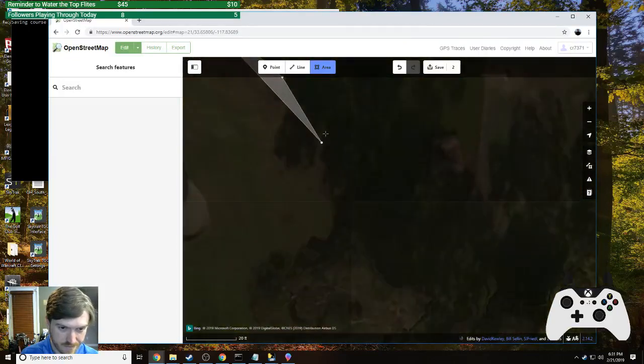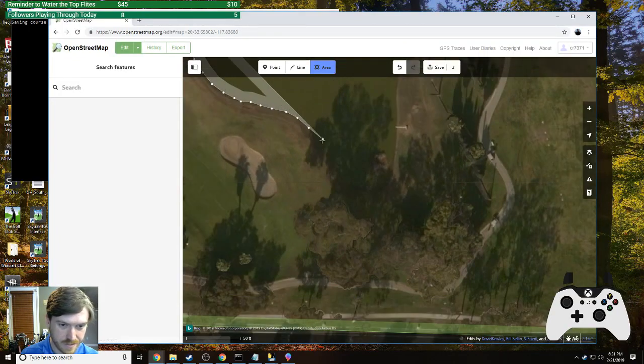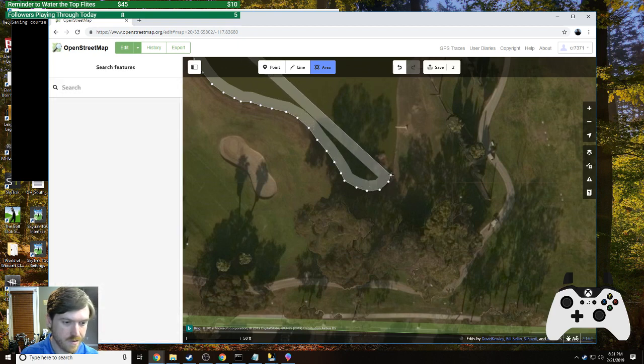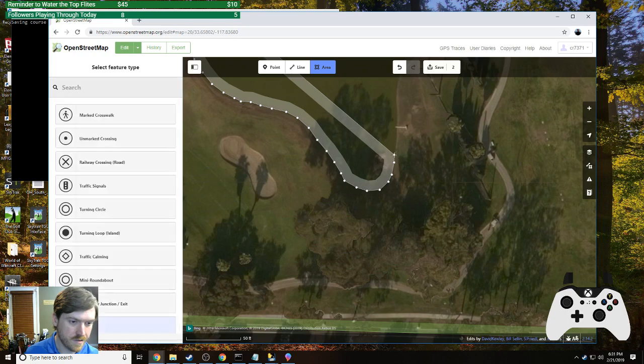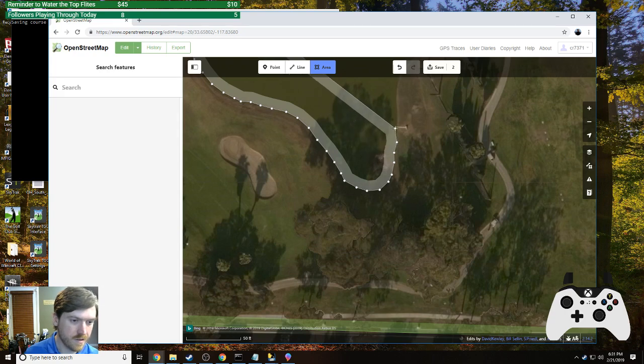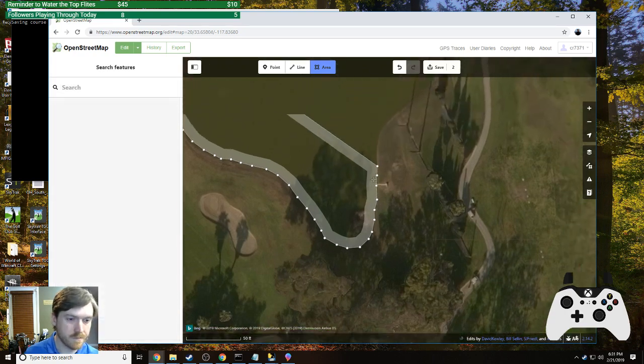And so you can see here that there's kind of like a shadow of a tree, and so it gets a little hard to see, but basically you can look very closely and find the outline of the water hazard.